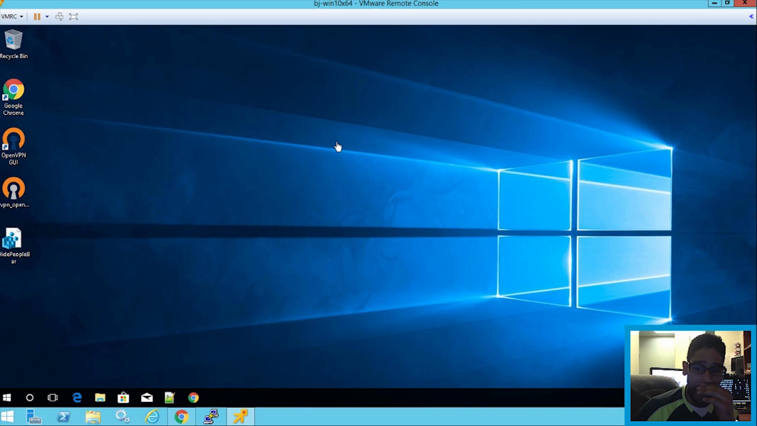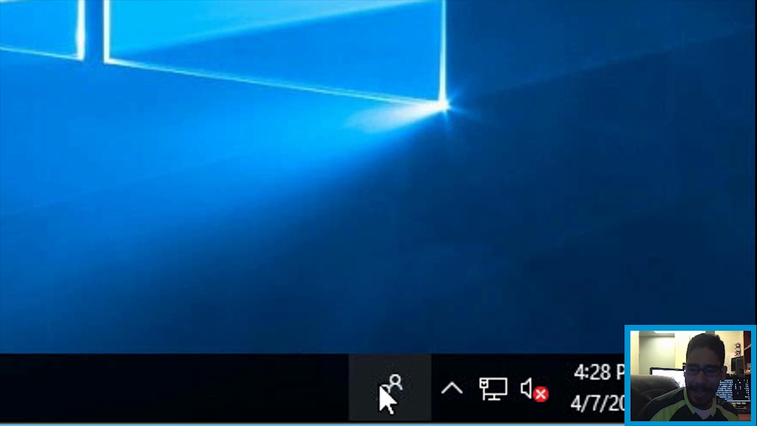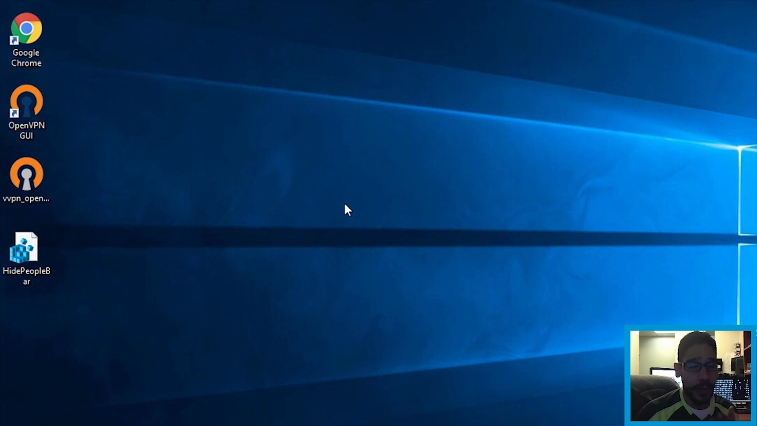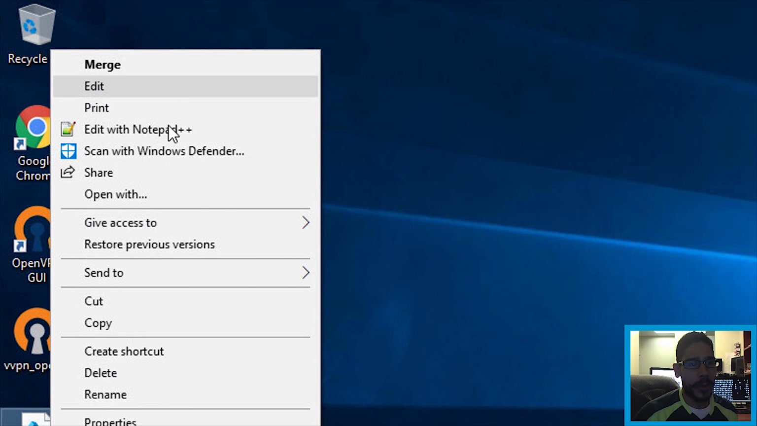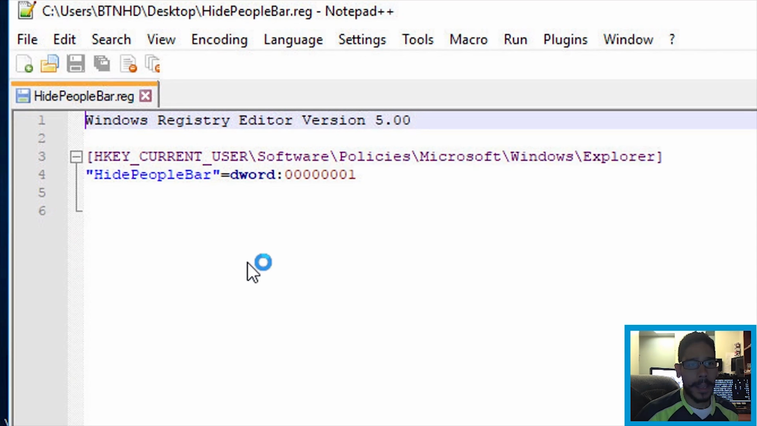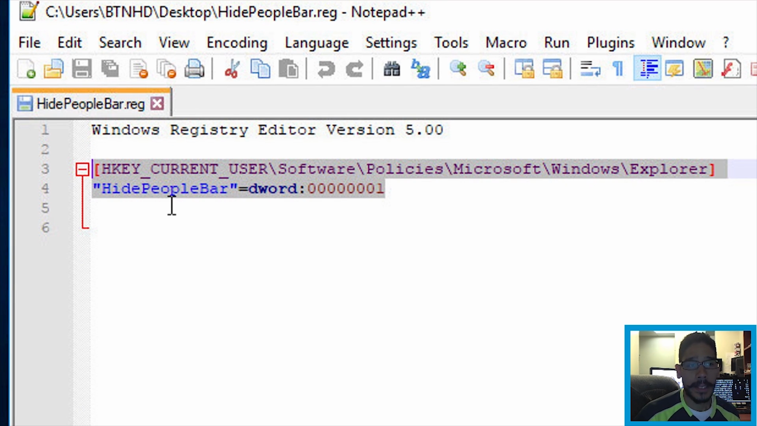So today is all about removing this guy right here. Now, to do this, there's a registry hack which I will provide for you guys. I'm going to right-click on it, and I'm going to go to Edit, and I want to show you guys what this is doing. It is going to create a dword key called HidePeopleBar within Windows Explorer.